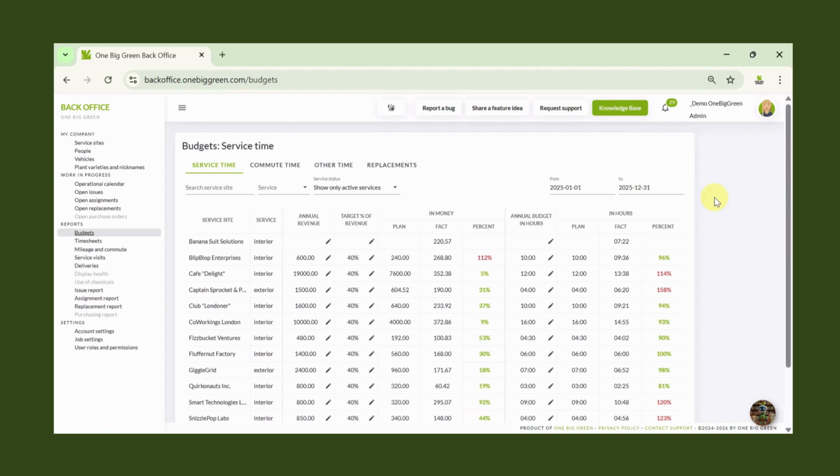Let's start with budgeting your time in hours. The first step is checking the time period you want to review. Year to date is the most common option, but quarterly reviews or multi-year views can also be useful when you want a broader picture of account performance. For each account, the fact column shows the actual time spent in hours during the selected period.